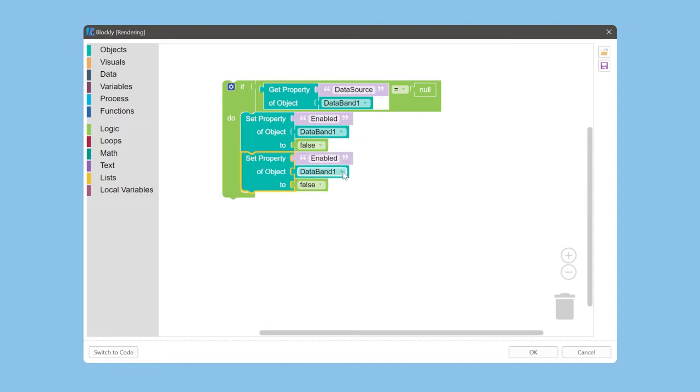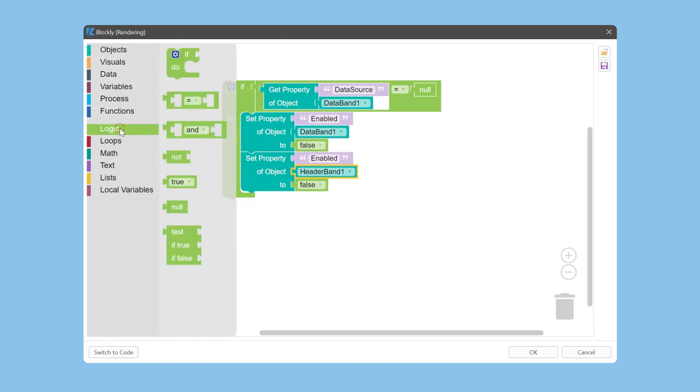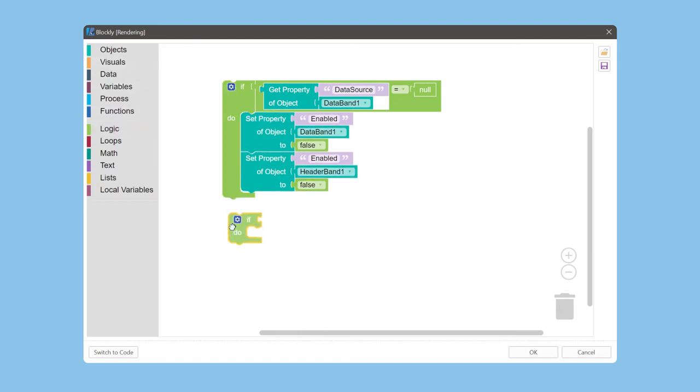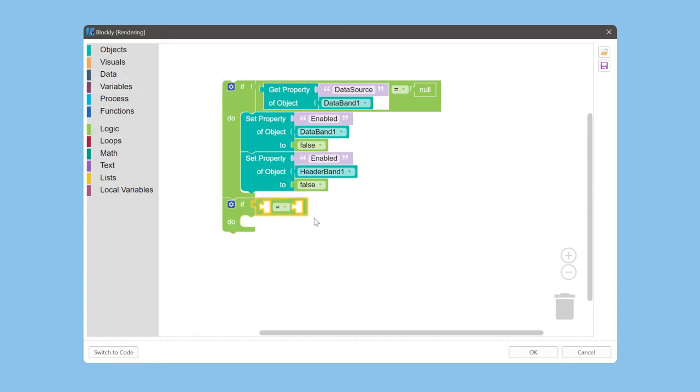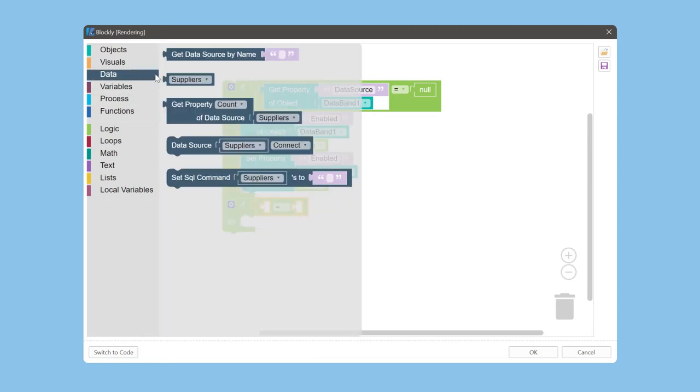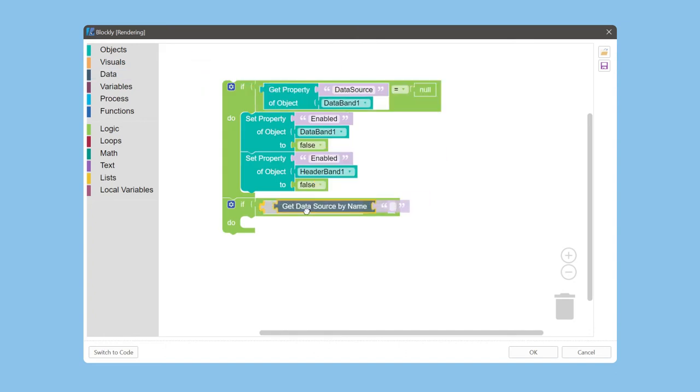Copy this, take the page block and select the header band 1. Then go to the logic category and take another if do block, the equal block, and take the block from the data category. Add verification, place it to check the count of the data source. Set the is not equal to.